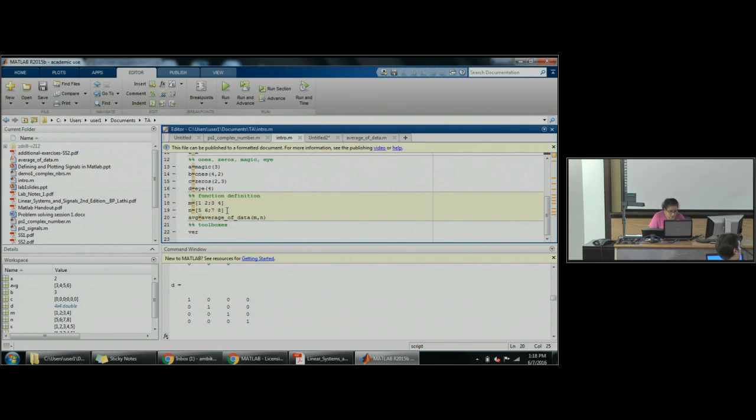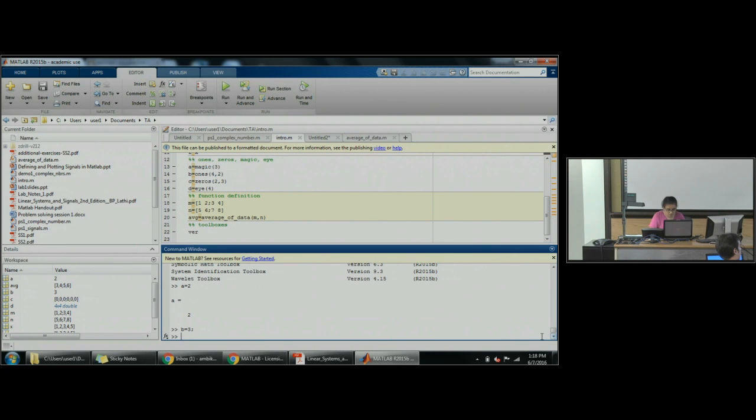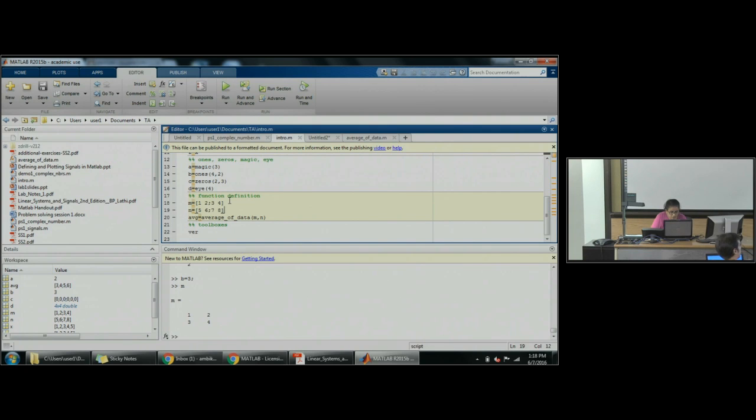So let's go here. My first matrix M, let me show you what M looks like. So M is a 2 by 2 matrix, 1, 2, 3, 4. If you look at the definition of how I have defined M, my row elements are separated by a space, and to go to the next row, I use a semicolon.